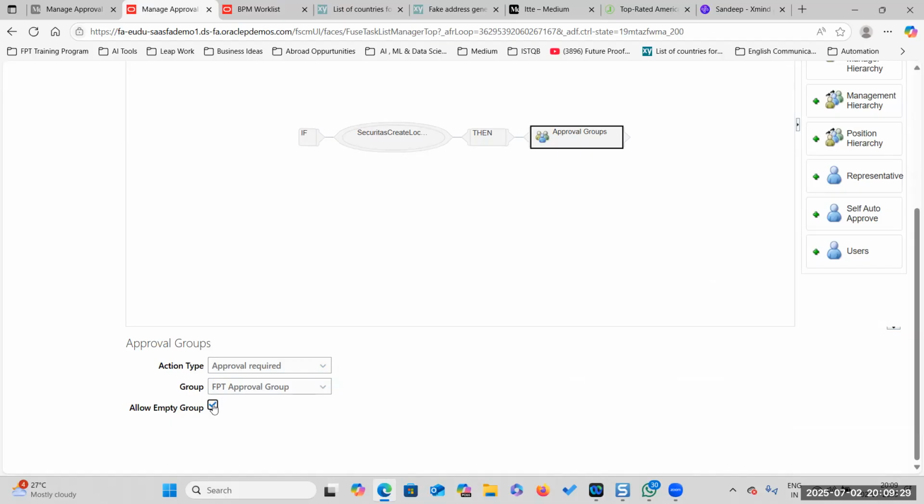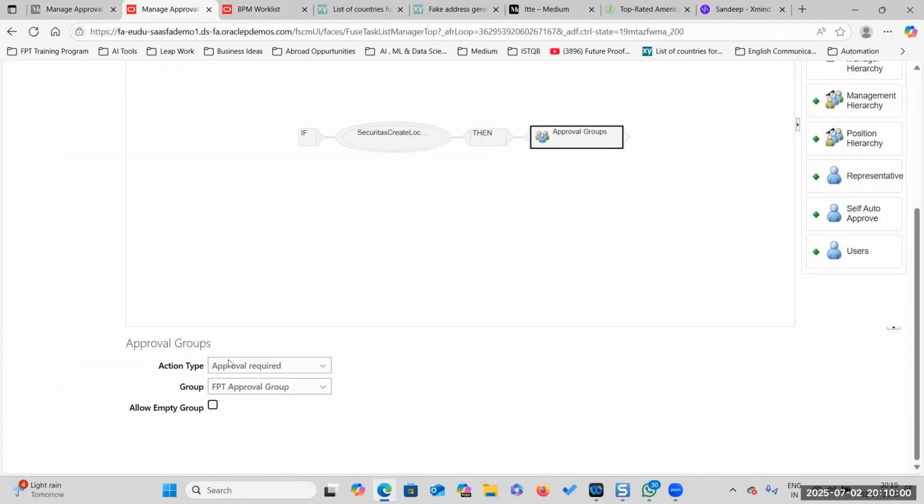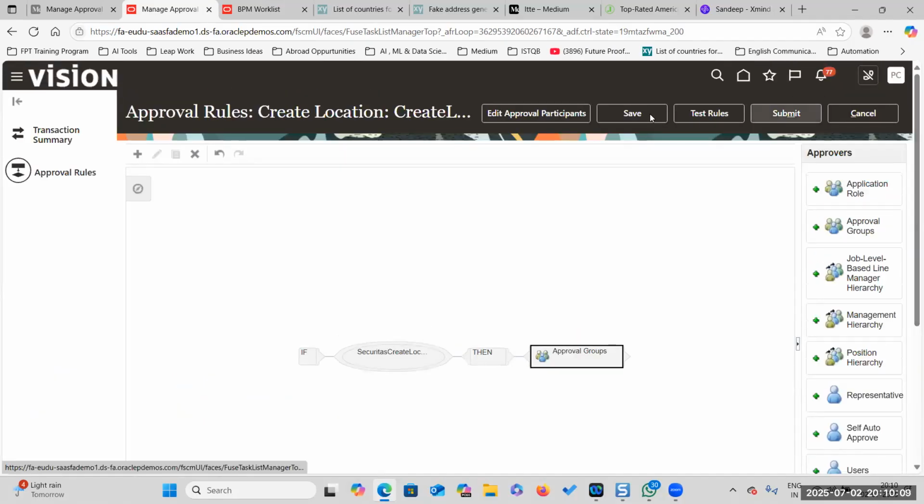But if you don't want that kind of scenario, then you don't have to check this one. Definitely, it has to be approved by a particular person in the group. Then you should not check it, and automatic approvals will not be done. If there are no employees in this group, it will stay there only. It will not be approved. Okay, so approval required. I have created this group. In this group, how many people are there? Three people. Now we have satisfied this one, right? FPT approval group is there, and in this group, people are there. Now click on save.